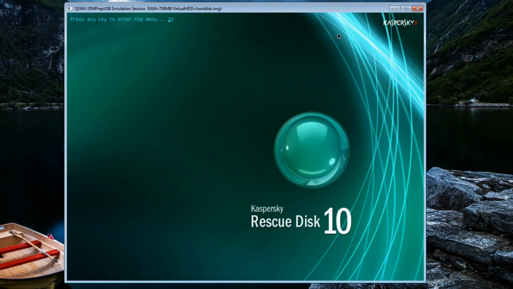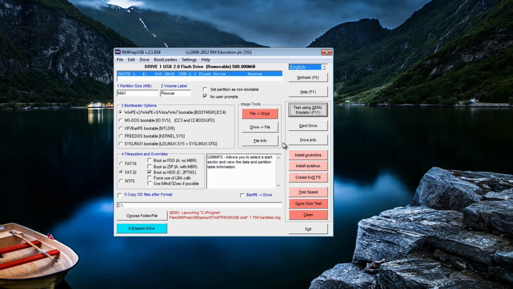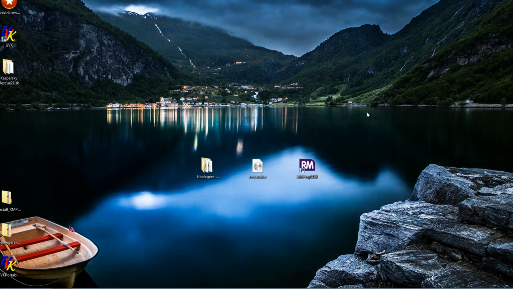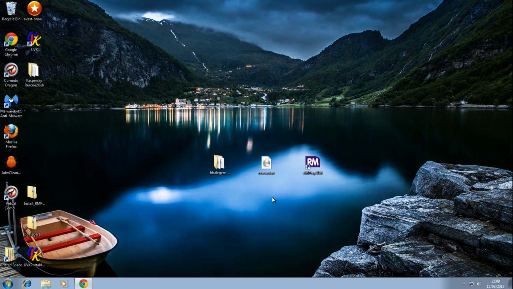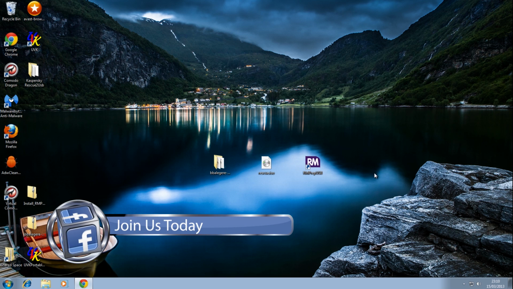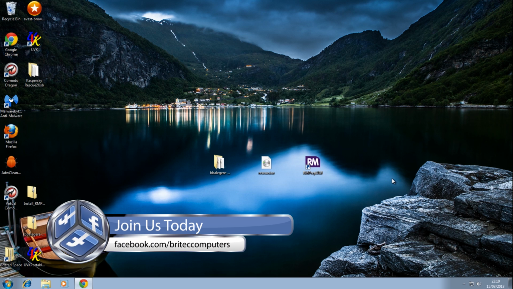And there you have it. So that's basically how you create a Kaspersky Rescue CD with all the latest definition updates, and you can keep that up to date, and it will save you a lot of time. It's about working smarter really. And if you're a PC tech, this will really speed up your day.